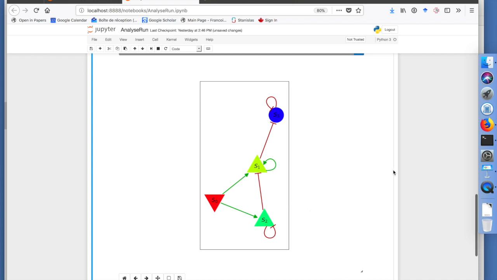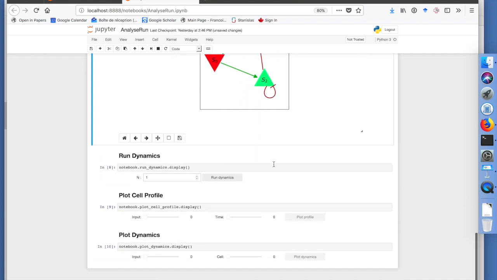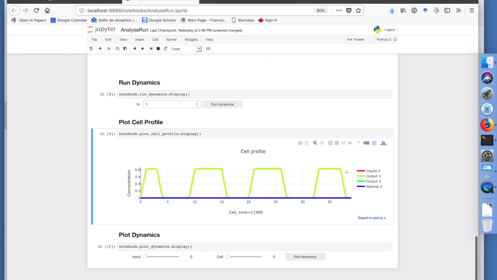So now let's look at what profiles we have from this network. So I'm going to run dynamics. And now I'm going to use these commands here. So I'm going to go to the end of the simulation and plot the profile, the pattern that is generated by the network. And so this is a profile. Here the x-axis is essentially the position along an axis that will correspond to the anterior-posterior axis in the embryo, and then you plot the concentration of different genes in the different cells.